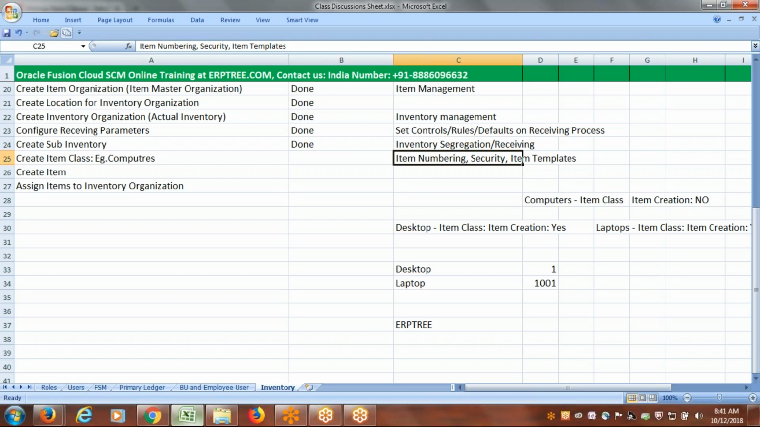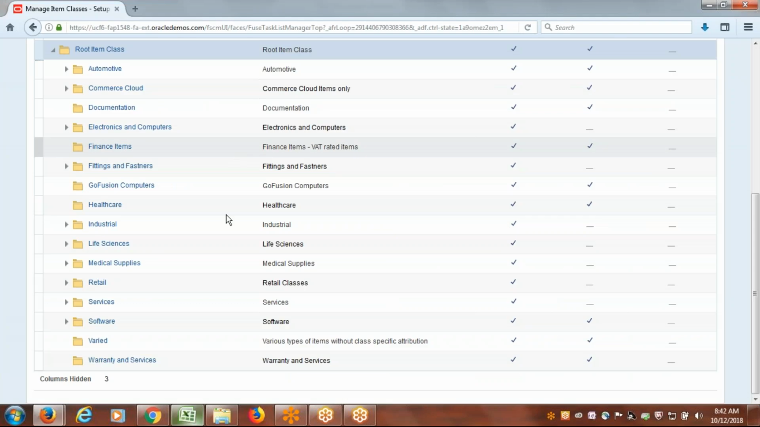Question, please. Based on which criteria will I decide to create a new item class in the company? I will say it's the same points. See here, based on numbering. First of all, item classes classify the items. Here you can see that example.